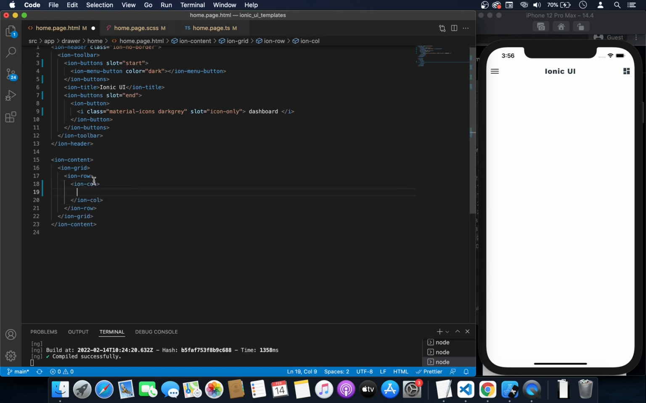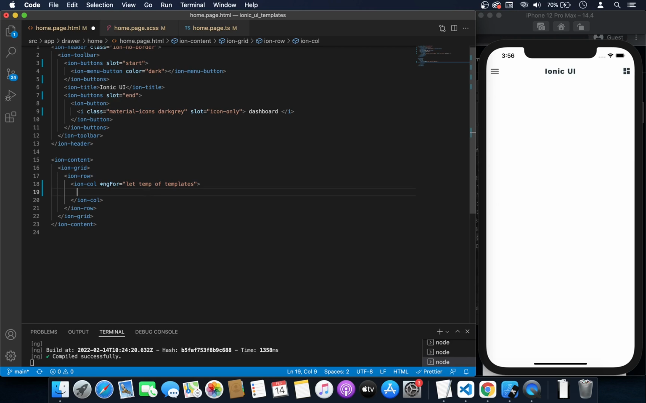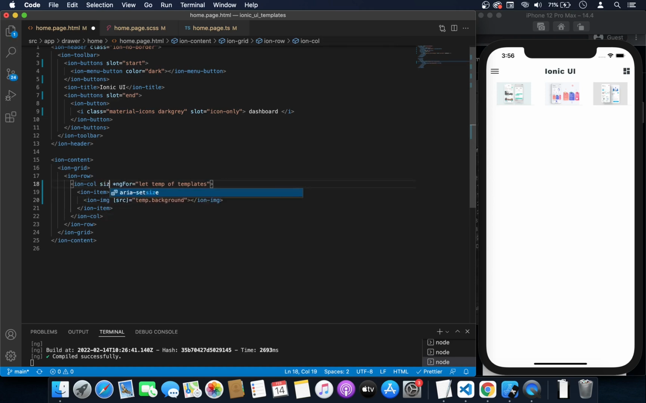And now in ion-col we need to use ngFor to render a list. We're gonna iterate over the array that we have created in the TypeScript file, this one, and here we're gonna render our list item. We're gonna create an image, give it a background of temp.background. Now it should work. Okay, it is working, but it's not exactly what we want.